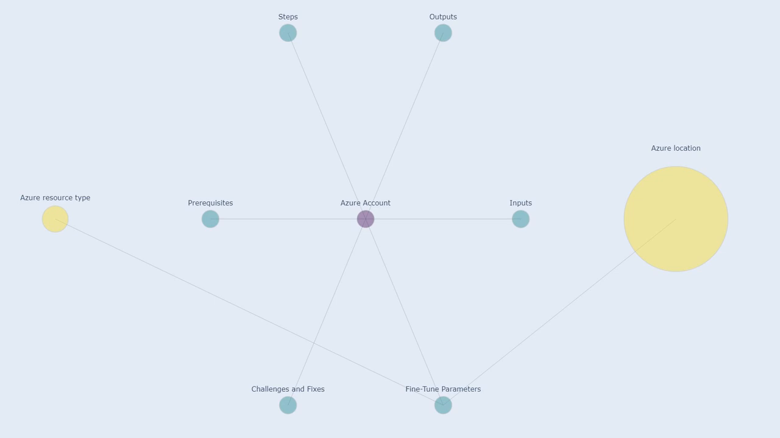The specific type of Azure resource you intend to create. This could be a virtual machine, storage account, database, network configuration, or any other service offered by Azure. The resource type defines the capabilities and features of your chosen resource.